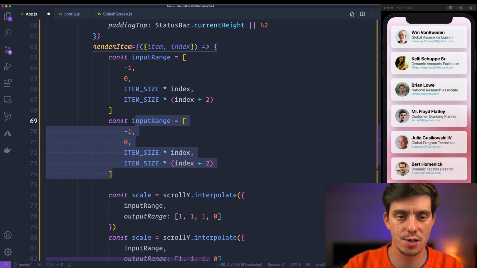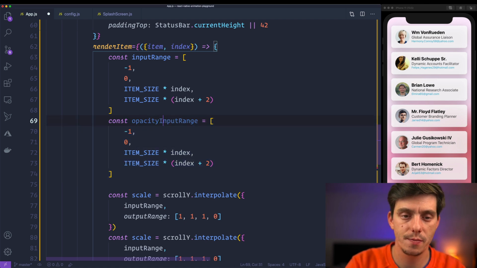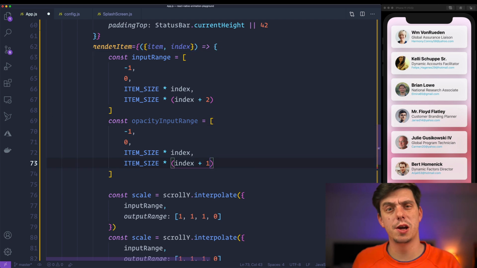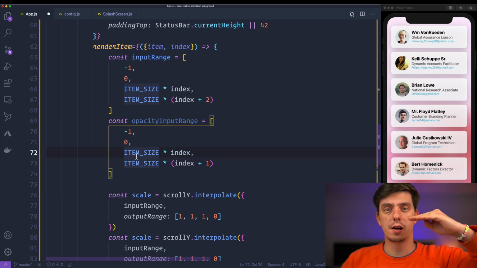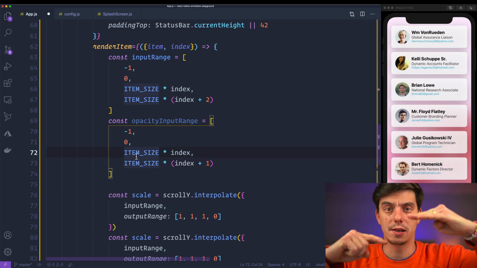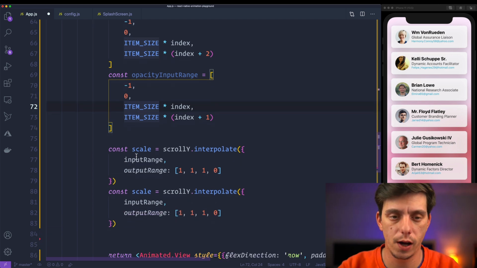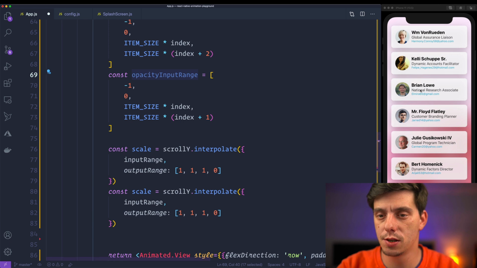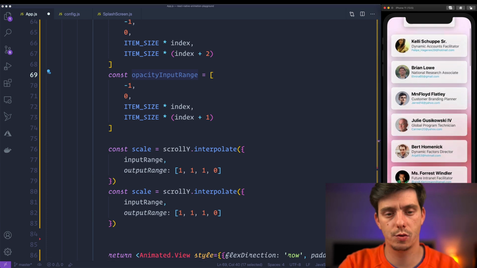And we can apply the same for the opacity, but this time I would like to change the input just a little bit. So opacity input range, I would like to make the opacity animation faster. And so I'm saying that current item top edge and the next item. So it's shorter in terms of the dimension, right? And I'm saying just decrease the opacity only with one item instead of two items.